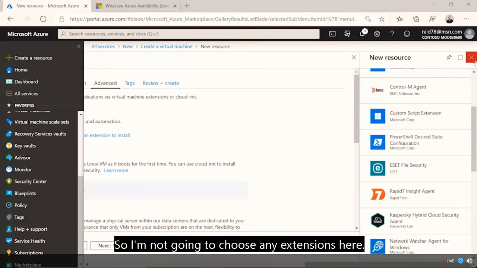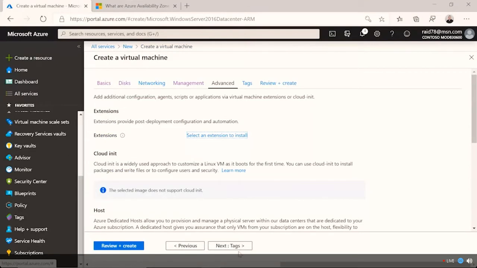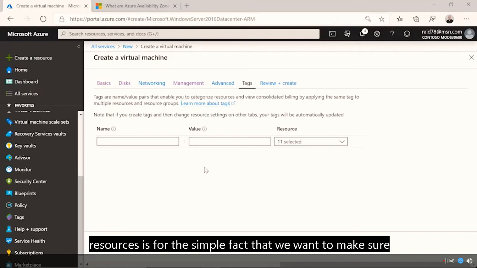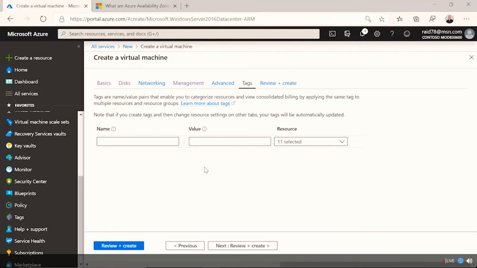So I'm not going to choose any extensions here. Just close that down. Tags. Tags are a huge governance control that we have inside of Azure. We'll talk more about these in Module 3, but one of the common reasons we're going to tag resources is for the simple fact that we want to make sure a resource is properly billed.